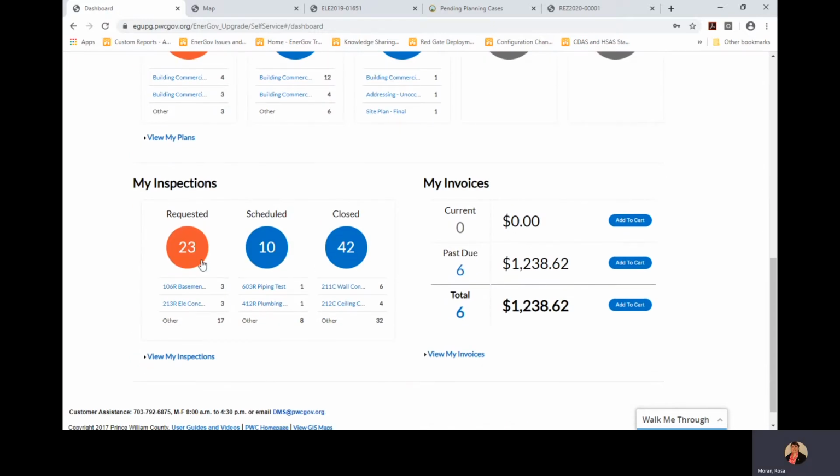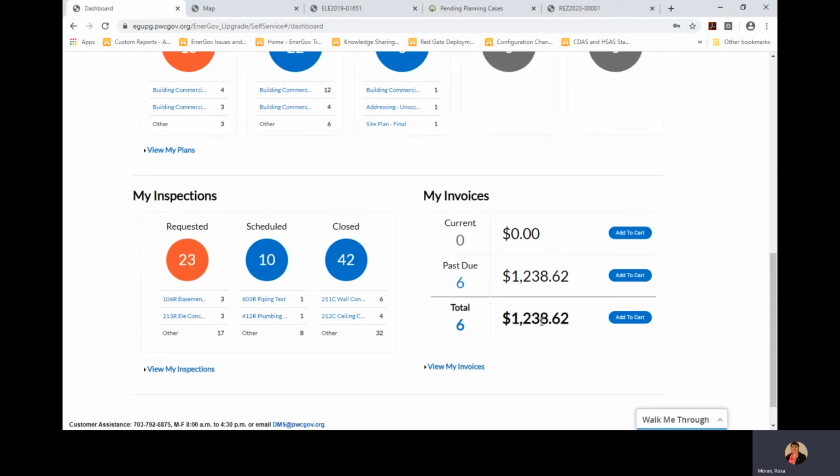In the inspection area, it lists all inspections you've requested that you're linked to, all that are scheduled that you are linked to, and those that have been completed that you're also linked to. And in the invoice section, it lists all invoices that were invoiced to you as the customer. So I have 6 invoices, or fees, that were invoiced to me. I can see the full list by clicking on View My Invoices, and I'll show you that later when we go to Pay for a Permit.